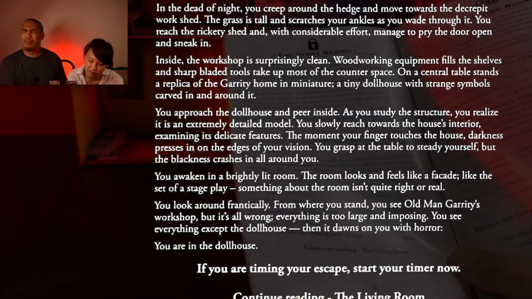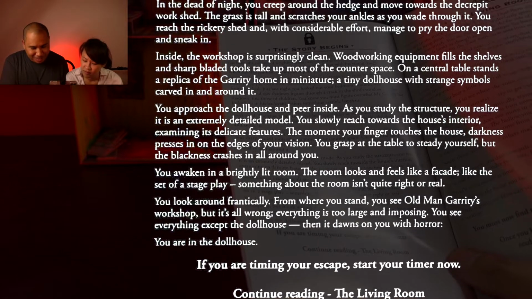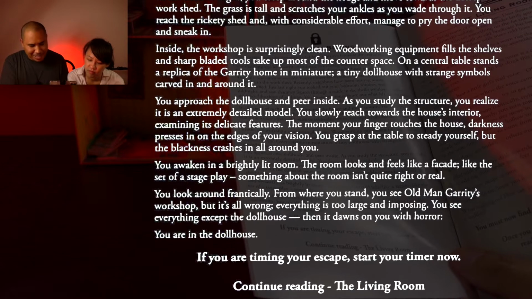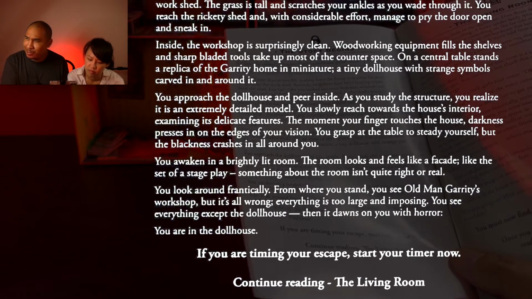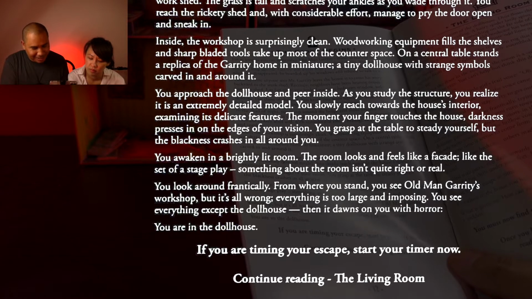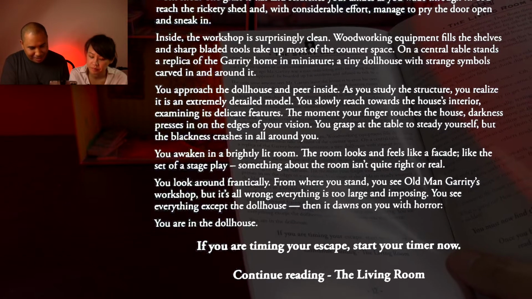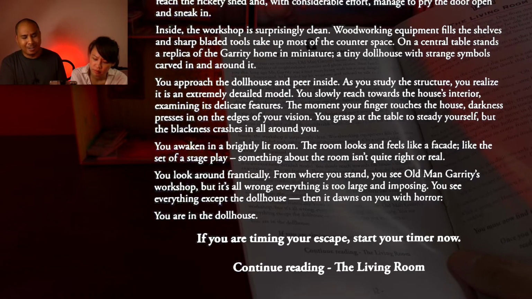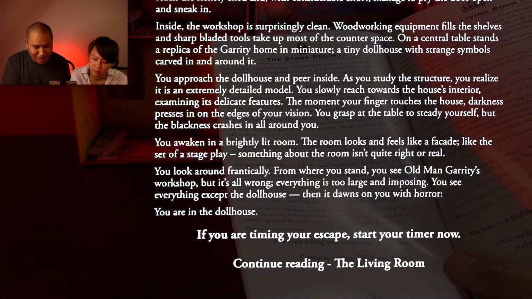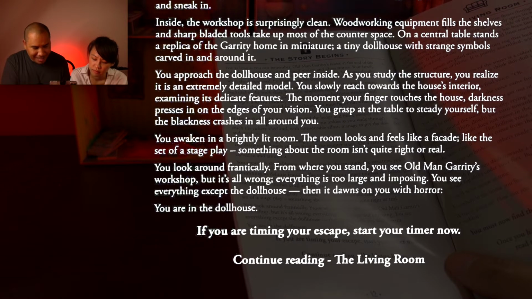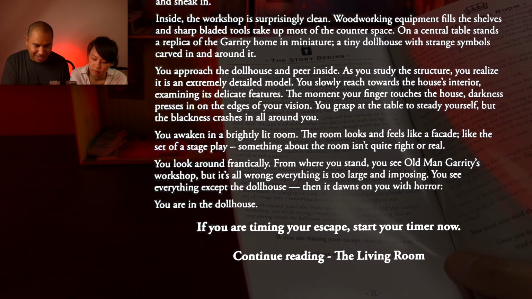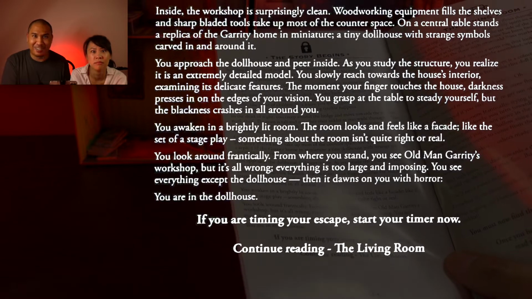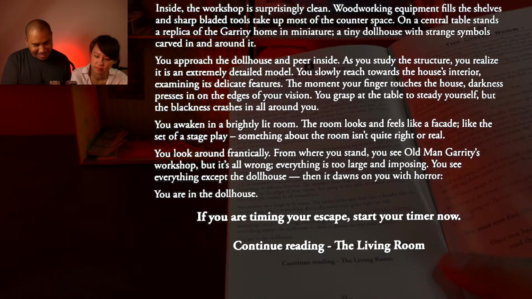You awaken in a brightly lit room. The room looks and feels like a facade, like the set of a stage play. Something about the room isn't quite right or real. You look around frantically. From where you stand, you see Old Man Garrity's workshop, but it's all wrong. Everything is too large and imposing. You see everything except the dollhouse. Then it dawns on you with horror. You are in the dollhouse. If you're timing your escape, start your timer now.